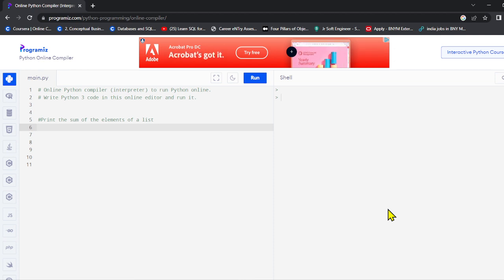So let's just start. For example, I'm writing ls1, a list that I'm taking as an input. I'll take 3, 5, 2, 1, 8. These are random elements that I've taken. Now our task is to find the sum of the elements of this list ls1.